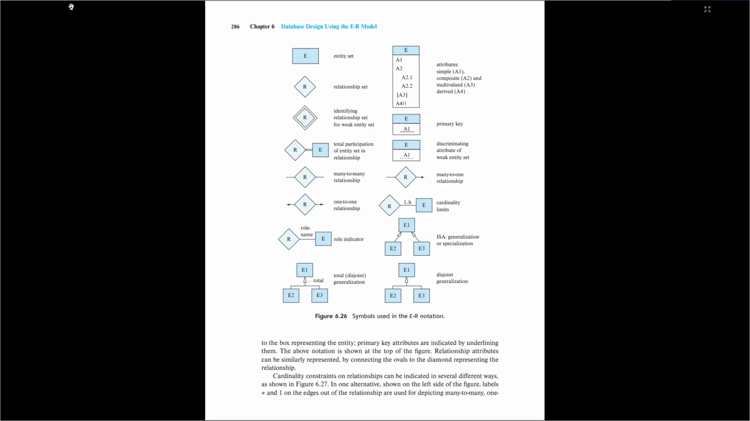Chapter 6, Database Design using the ER model. Symbols used in the notation: entity set, relationship set, identifying relationship set for weak entity set, primary key attributes, simple attribute A1, composite attribute A2, multivalued attribute A3, derived attribute A4, discriminating attribute of weak entity set, total participation of entity set in relationship, many-to-many relationship, many-to-one relationship, one-to-one relationship, cardinality limits, role indicator, ISA generalization or specialization, disjoint generalization, total generalization. Figure 6.26: Symbols used in the notation.